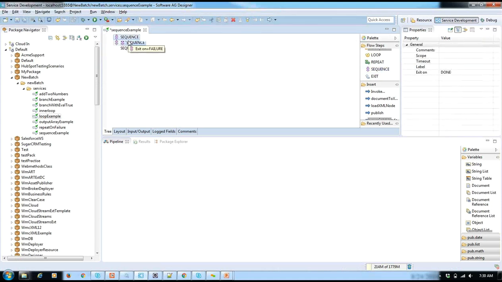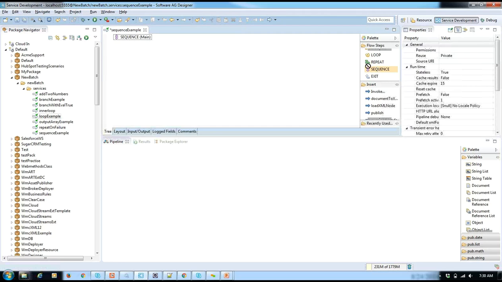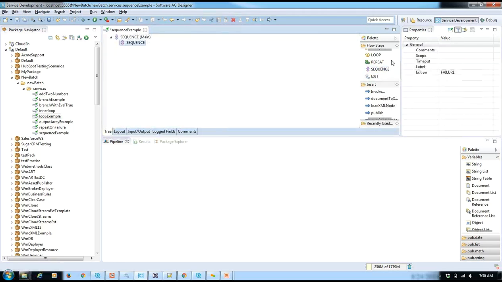First, take two sequences, or forget about the finally. Okay, we'll talk about only try catch. For try catch, you have to get one sequence and commit it as a main. It's your main sequence. Inside the main sequence, you have to write two child sequences.